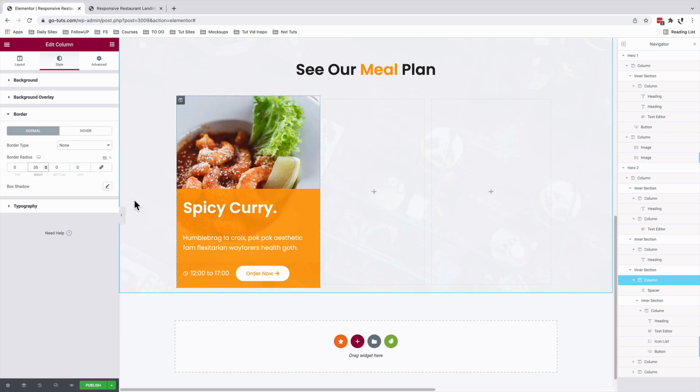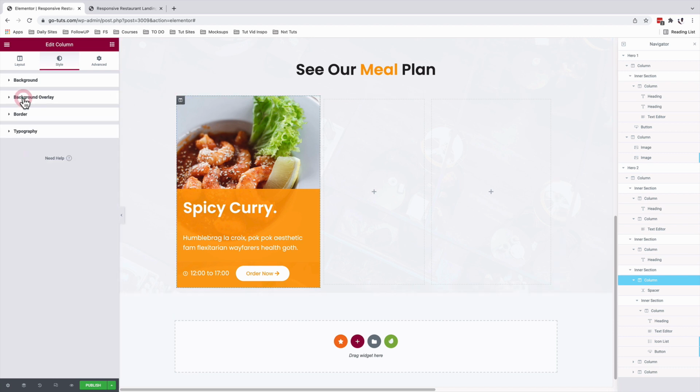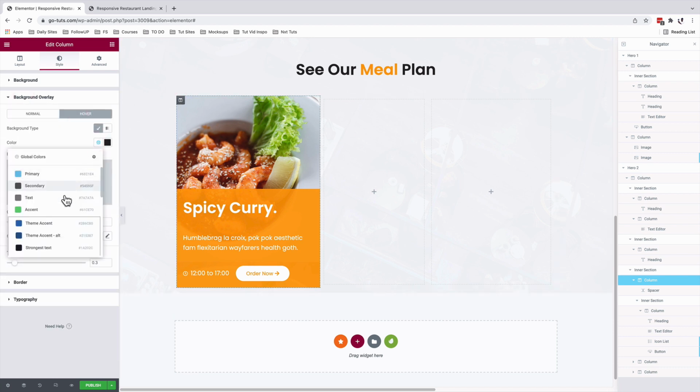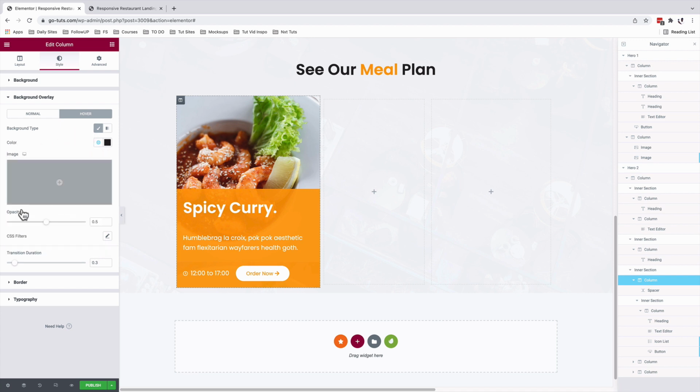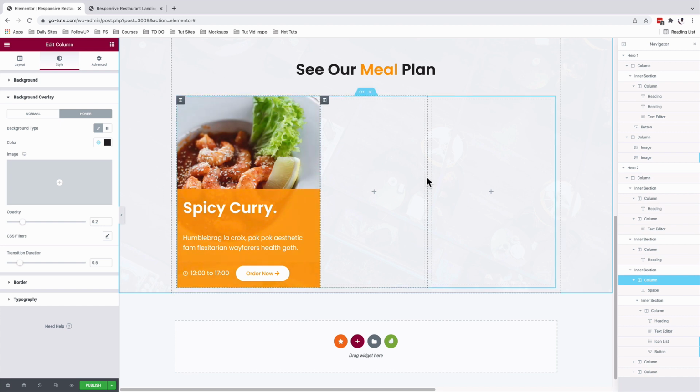So far all looks good, but we want to add a hover transition on this image. So we are going to select the column, and under background overlay, on hover we are going to add our heading color. And for the transition, it's going to be about 0.3. We'll also change the transition to 0.5, and maybe we can reduce further opacity to around 0.2, something like this. Alright, now everything looks nice and neat.